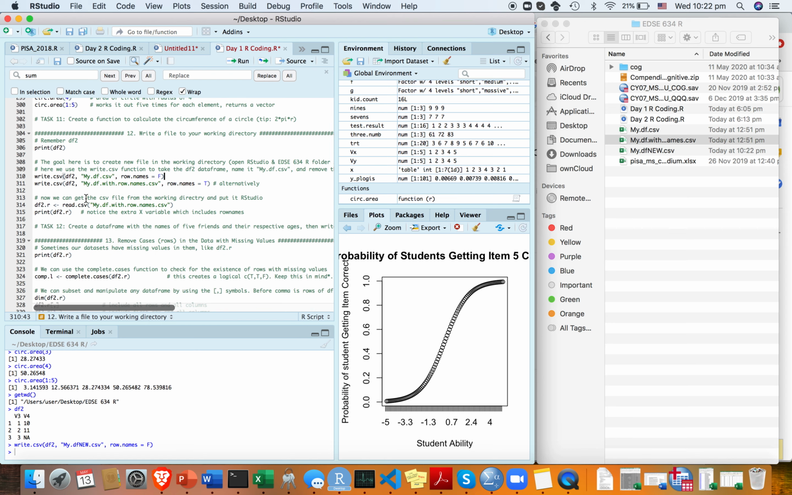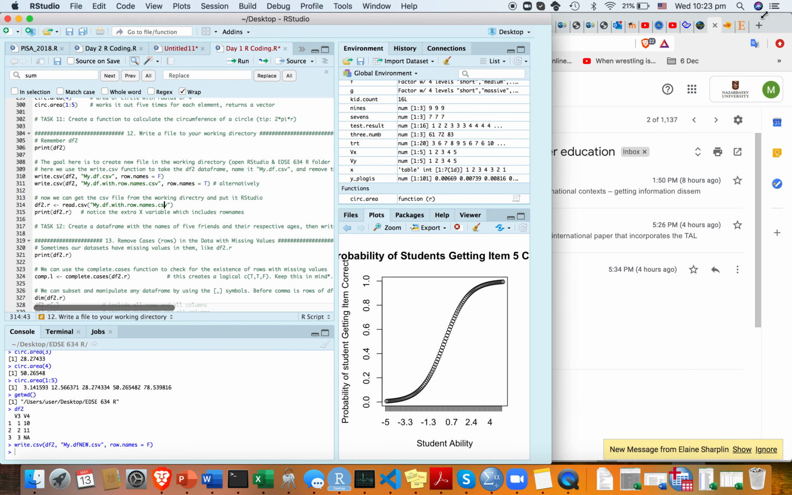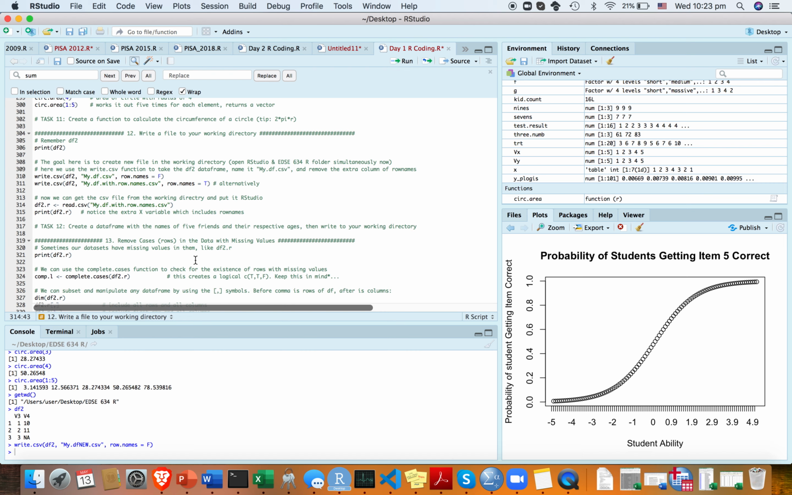So now we can get the CSV file from the working directory and put it in RStudio. So let's take it from the working directory and put it back into RStudio. This just gives us some practice to get objects from the working directory and put them in the RStudio environment up here, and gives us practice to get the objects back into the working directory from RStudio.